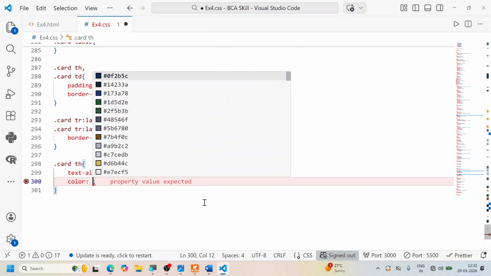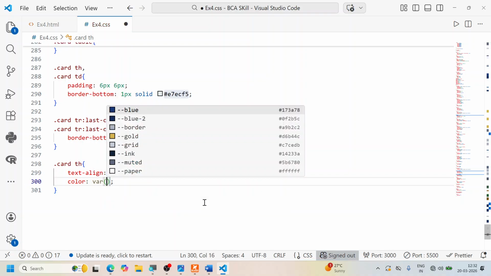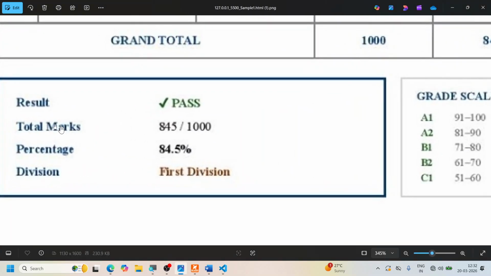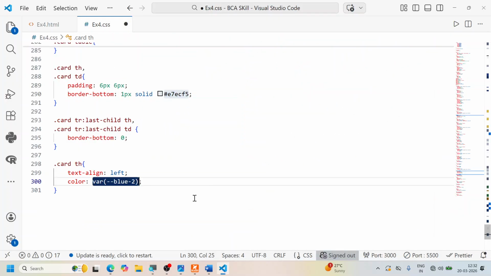We are going to set the var, because we have the variable here, and we will set the blue color. Okay, if you look at here, this is blue color. Can you see that? I don't know whether in the recording you will see it. So that is blue color.